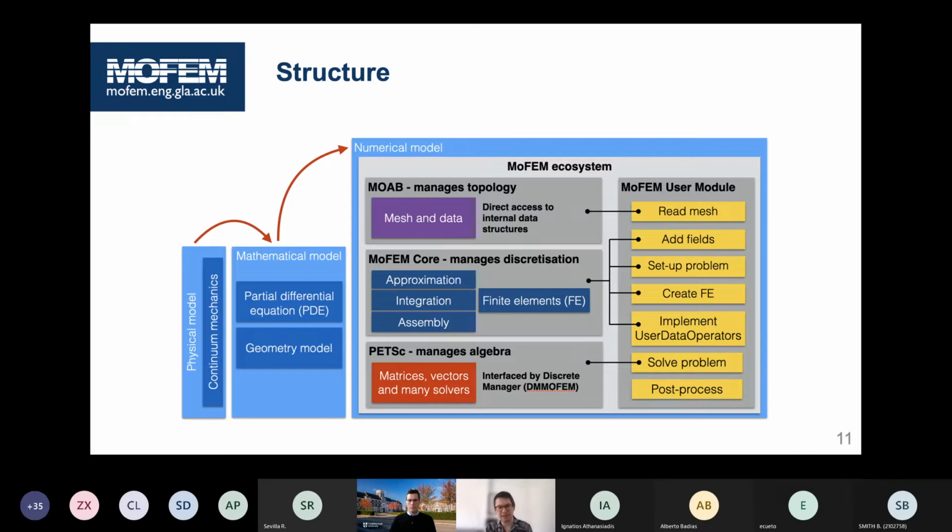What is the structure? Typically you start with the physical model. We are working with continuum mechanics. When we have a mechanical model, because it's continuum mechanics, it leads to partial differential equations, a system of partial differential equations. So we have a mathematical model. Typically, we cannot solve those equations; there is no analytical solution because there are nonlinearities and other features. So we use discretization techniques, numerical methods, to do that. And again, there are three blocks in the core library. We have a core library which has those three legs: MOAB, MoFEM, and PETSc.